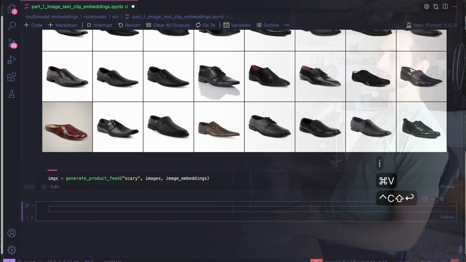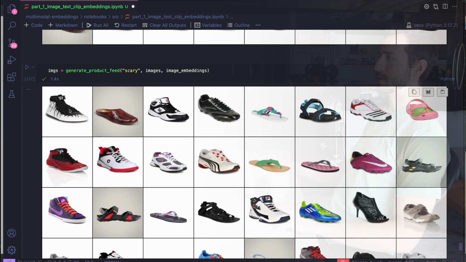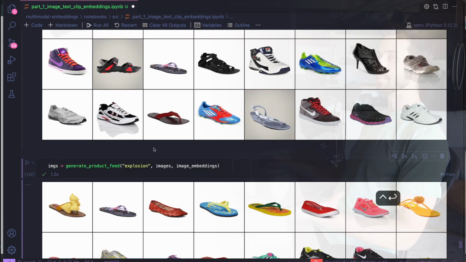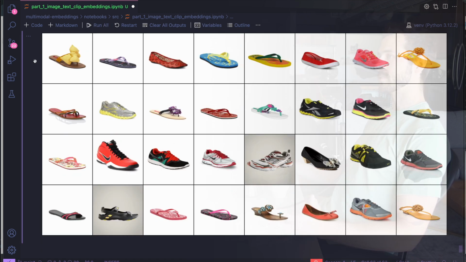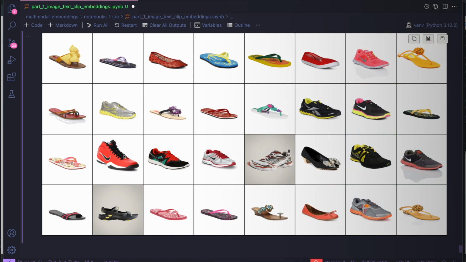All right, what about scary shoes? This first one definitely looks pretty scary. Here's a cool one, explosion. I could see it. Some of these definitely are resembling a bit of an explosion. We have shades of yellow, we have shades of red.